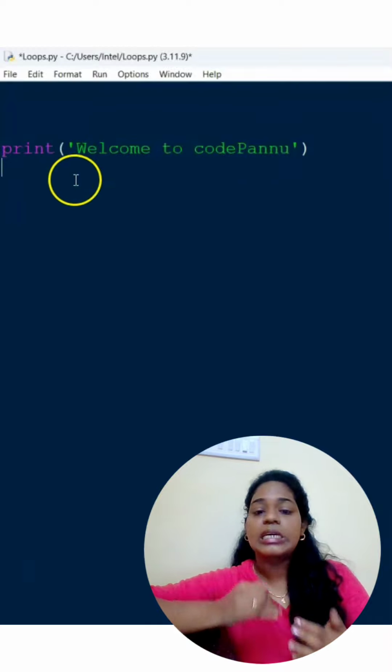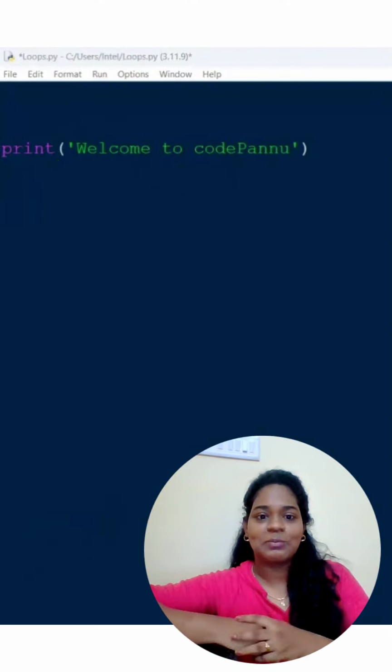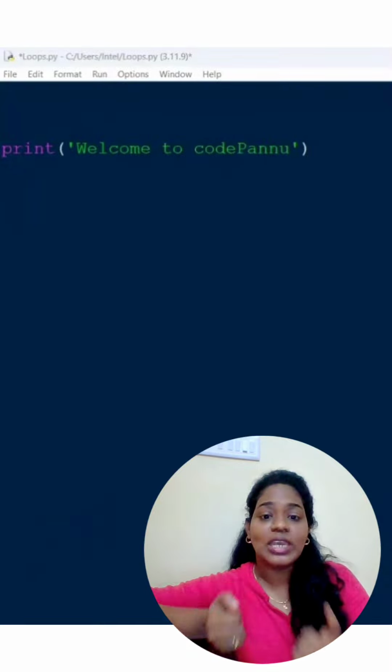We can make Python repeat the same work 10 times, 100 times, or even 1 million times because we are not writing the same code again and again, and it will make our code so easy to read and understand.